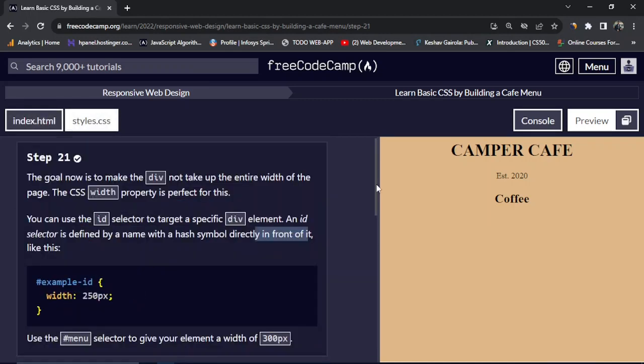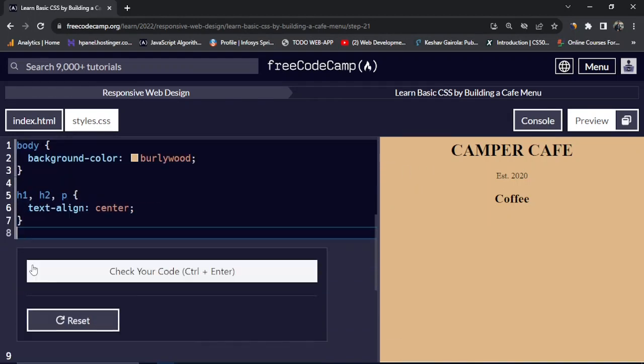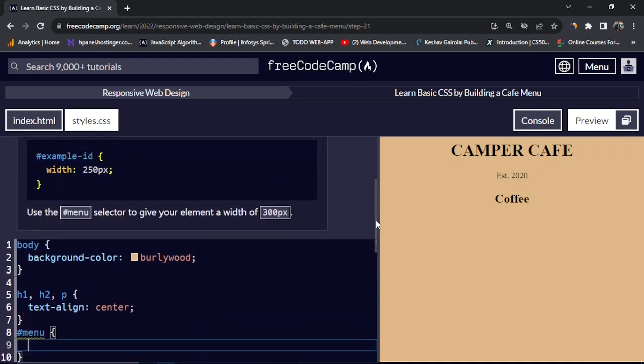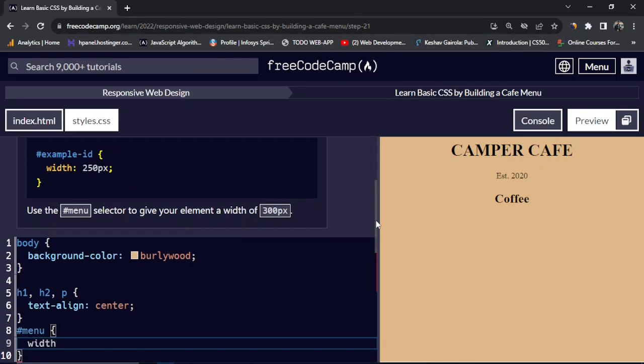What you have to do here, the goal now, is to make the div not take up the entire width of the page. So we have to specify a width. Okay, so we only have to go here and write hashtag menu, then we will write here width, and then 300 pixels. Okay, that's it.